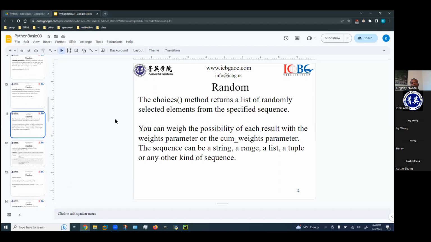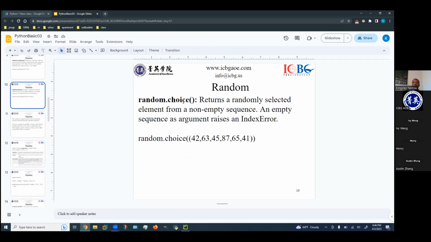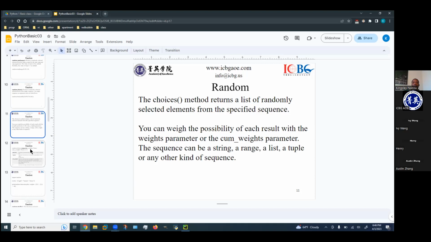Now let's see. The choices method returns a list of randomly selected elements from the specified sequence. You can weigh the possibility of each result with the weights parameter or the cum_weights parameter. The sequence can be a string, a range, a list, a tuple, or any other kind of sequence. So the choices method is pretty much a more sophisticated version of the choice method that we just demonstrated.